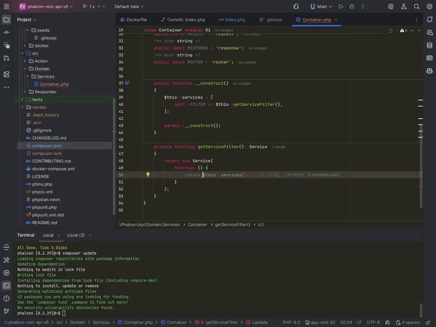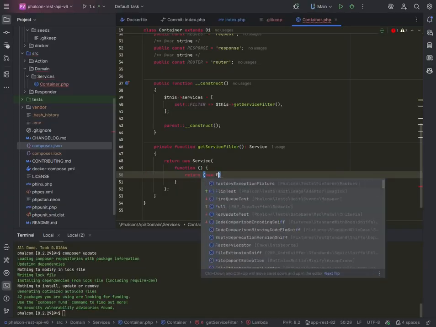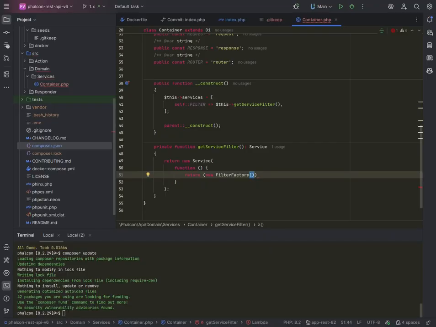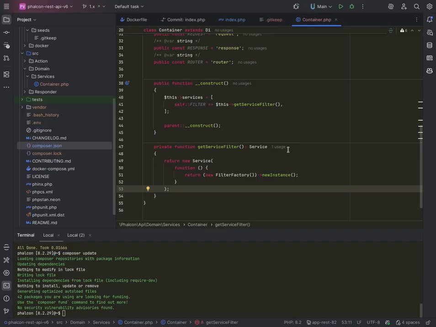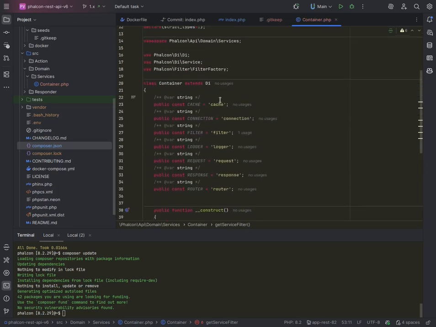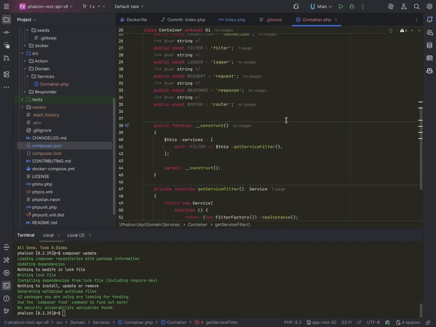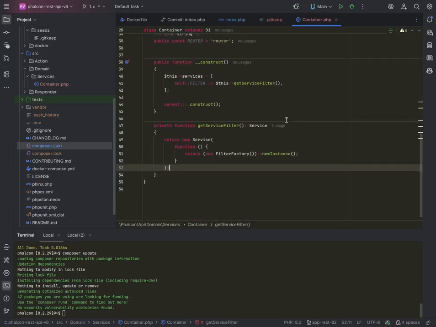We'll return new filter factory, and then new instance. What that will do is invoke the filter factory. It's going to pick up all the filters that are already defined in the Phalcon filter, and then return a new instance of that filter. So with this, we're going to have access to the string filter, ABS, int, date, email, and so forth. Equally, after the filter, we can do the request and response. Those are going to be very easy to do because it's just a simple class.